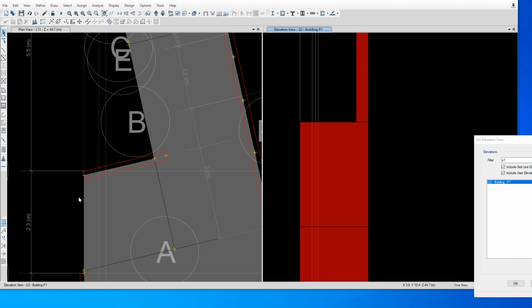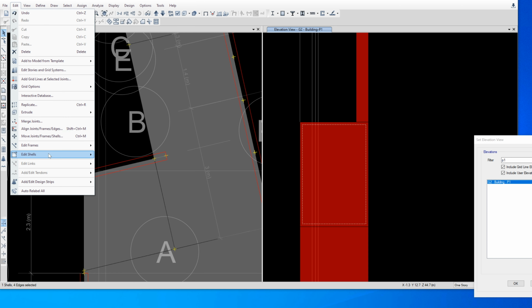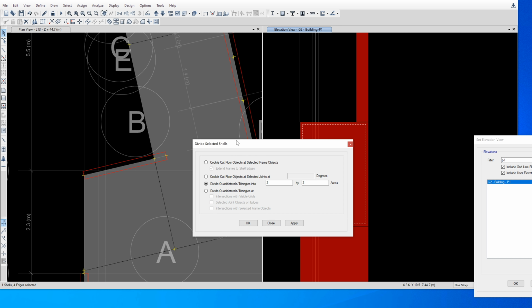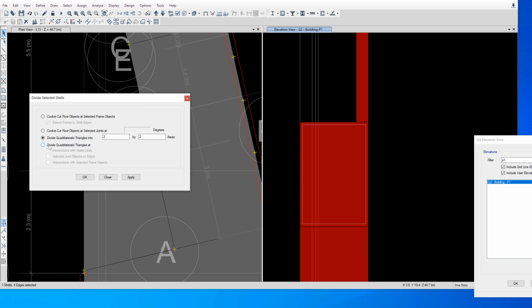If you have something that you want to join at the grid, you can easily select the wall, go to edit and divide your shell. So you can go to edit, shells, divide shells, and you can choose to break them down at the selection with the grids, and if you click apply, you'll see that your wall now is broken down at this intersection.